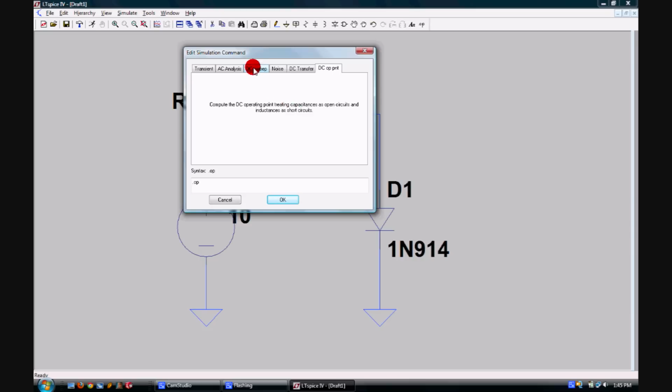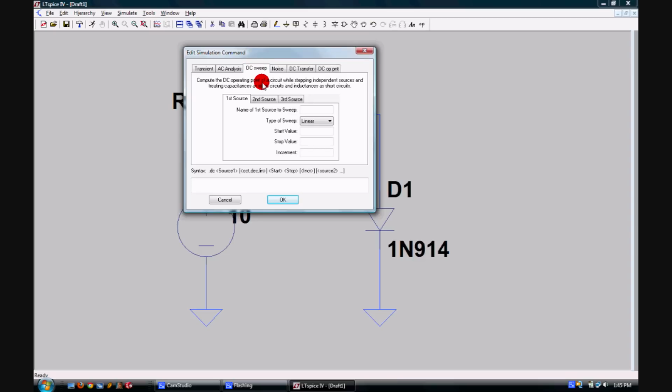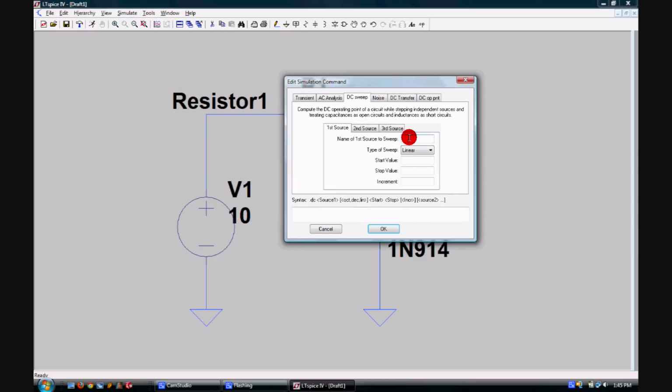But most importantly for 346, and I think almost exclusively what you're going to use, is DC sweep, because we're going to look at how the circuit changes according to a change in the voltage across the input. You can sweep several sources, but in this case we only have one. Name of first source to sweep: in this case our name was V1, although you can change that. So I'll do V1. I want a linear type of sweep. Start value 0 volts, stop value 10 volts, increment of 0.1 volts, let's say.